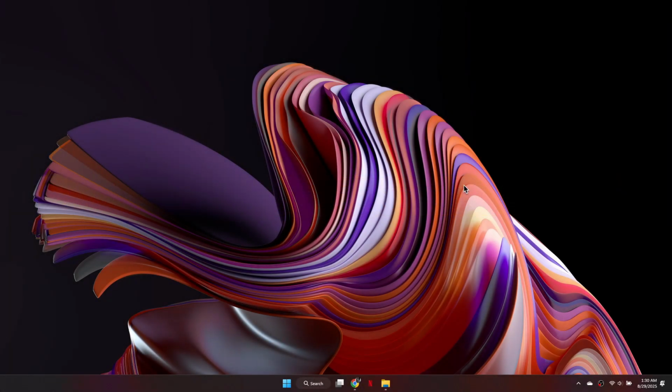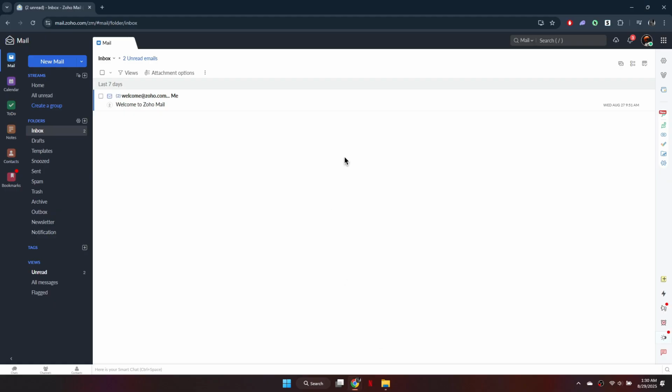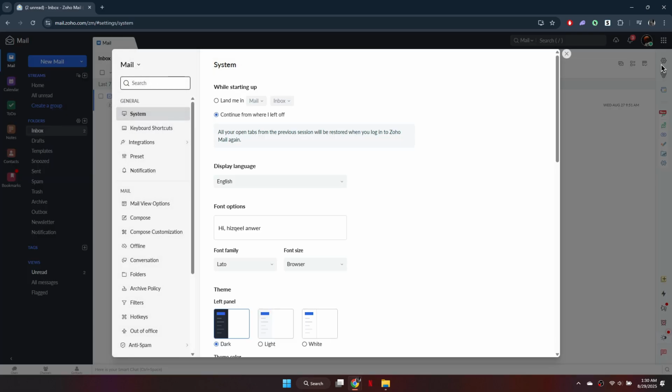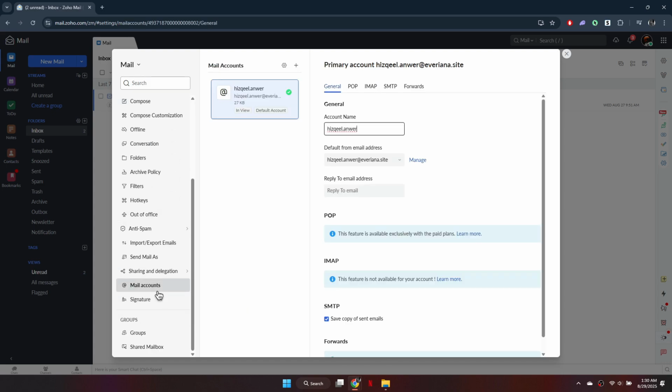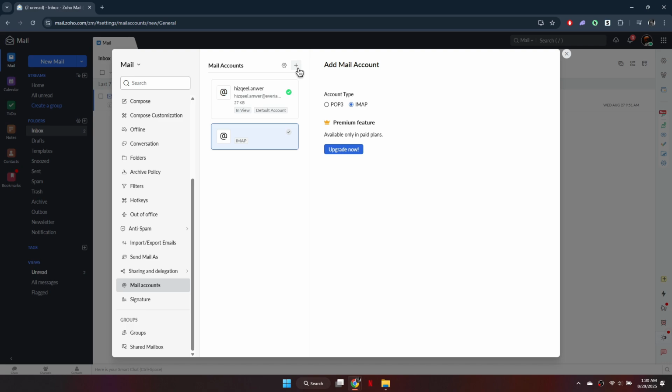Alright, let's begin. First, log into your Zoho Mail account by opening your browser and visiting mail.zoho.com. Sign in with your credentials, and once you're in the main inbox, look at the top right corner for the gear icon, which opens your settings. In Settings, locate the section called Mail Accounts. This is where you can manage all email configurations.